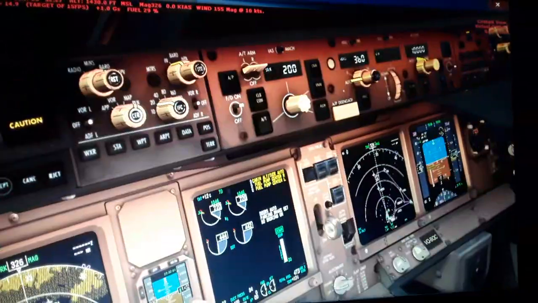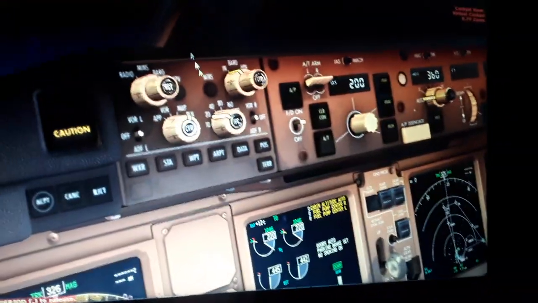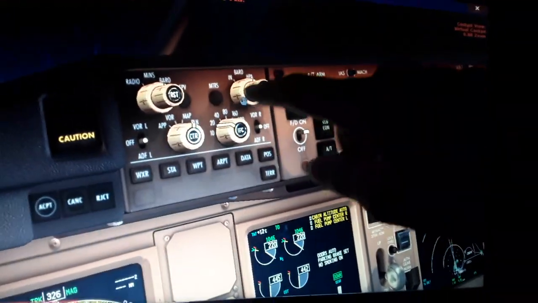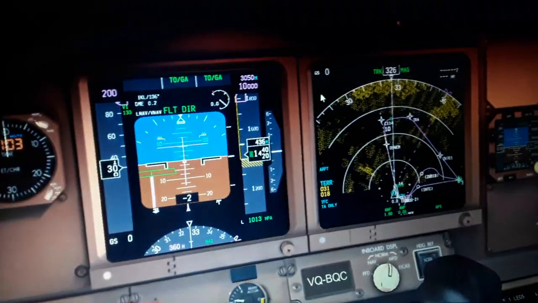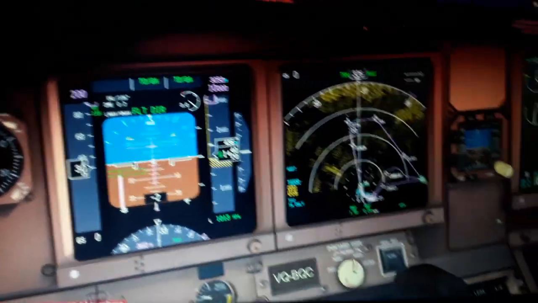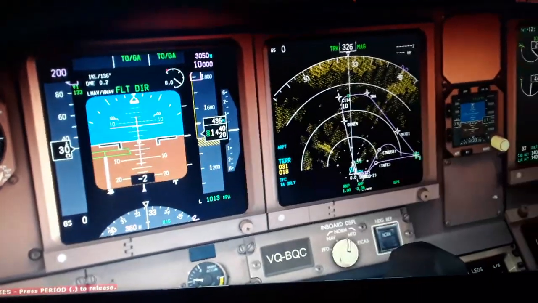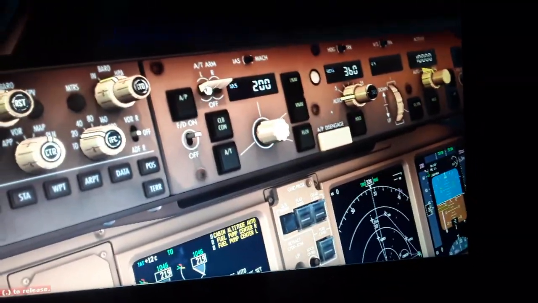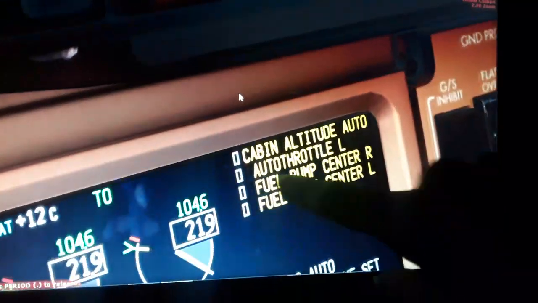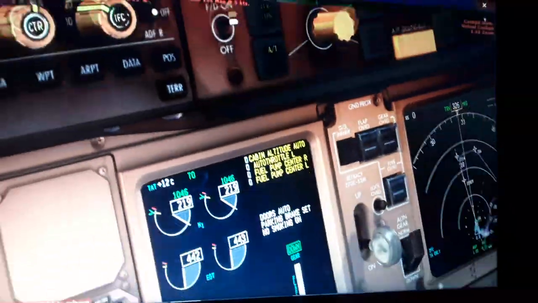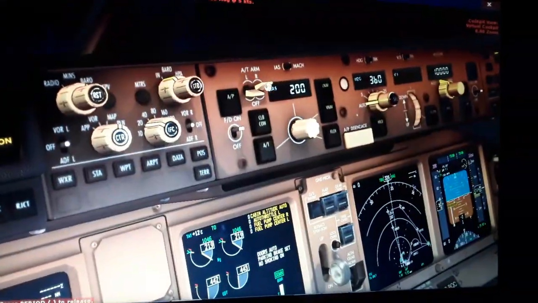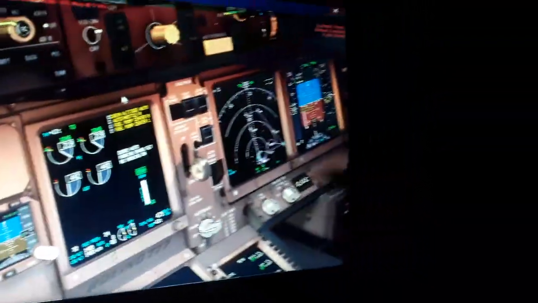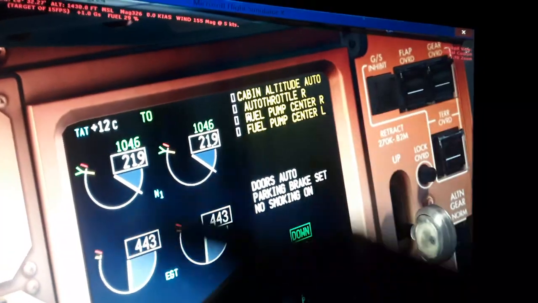So we're gonna have a couple more things here. We have the meters display, and we have inches or hectopascals. You can see now the meters, 3050 meters or 10,000 feet, also 1013 hectopascals. We can use either inches of mercury or hectopascals. We have the autopilot and flight director system button here. You can see auto throttle left off, auto throttle right off.